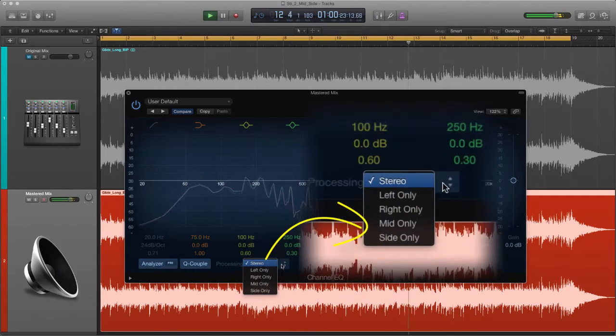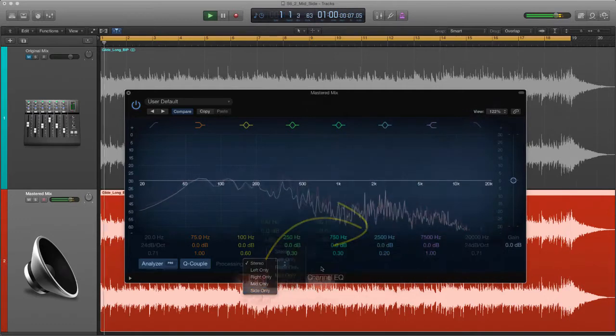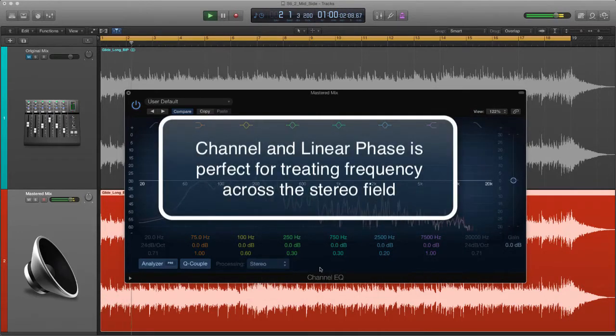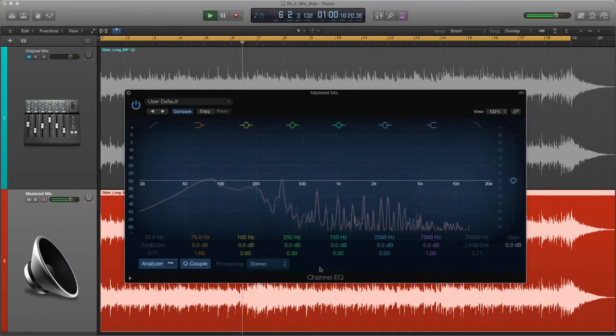By default, the EQ is set to process the full stereo signal, but you can choose to EQ the left only, the right only, middle only, or only the side signals of your mix. This feature makes Logic's Channel EQ a very powerful plugin for processing frequency across the stereo field. So what is the effect and how does it sound?